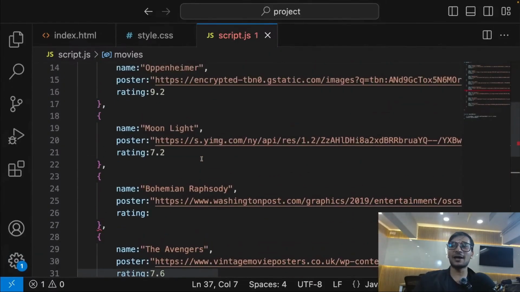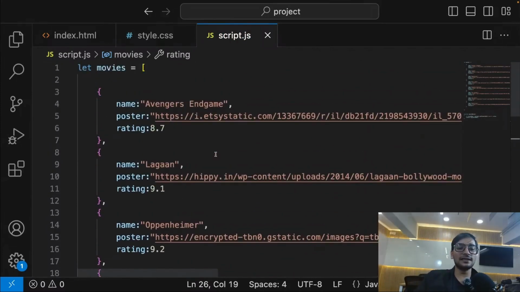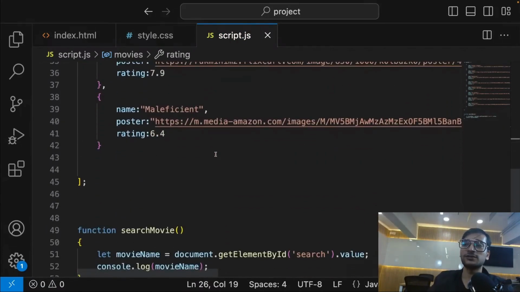So guys, now we have this array of objects. Okay, and I think there's some issue. Yeah, here I forgot to give rating. So let's give it 6.5. I know it's not a real rating, but that's fine. So guys, now you can see we have an array of objects.